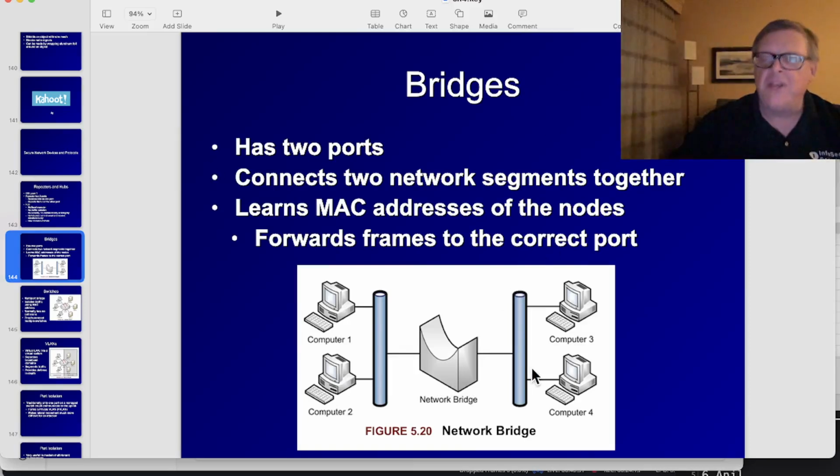You have a bridge in the middle to connect 2 networks, and the bridge is smart. It keeps track of the addresses it sees. It has some internal processing and memory, so it lists what addresses are on this side and what addresses are on that side, and it knows if I get a packet with a destination address on this side, send it over here, and on that side, send it over there. So it doesn't just send every frame out every port.